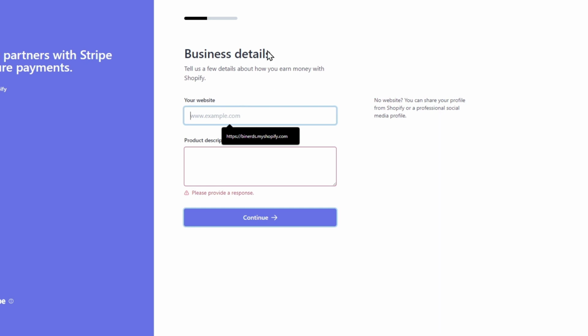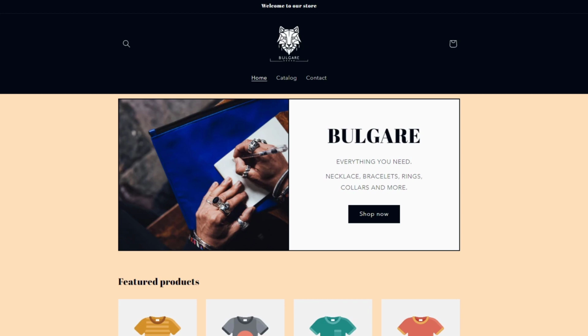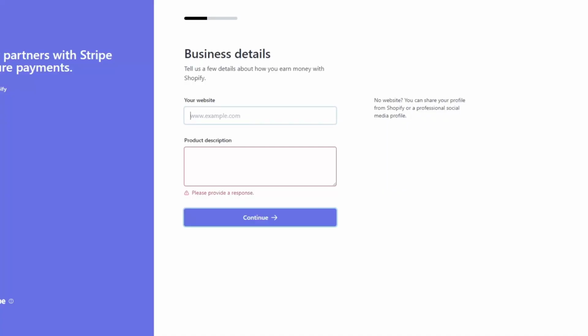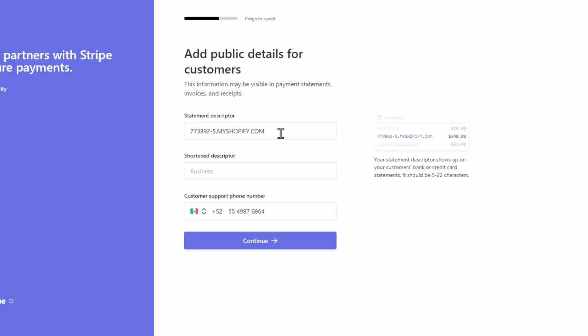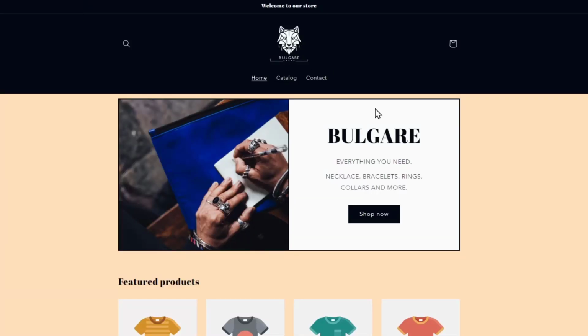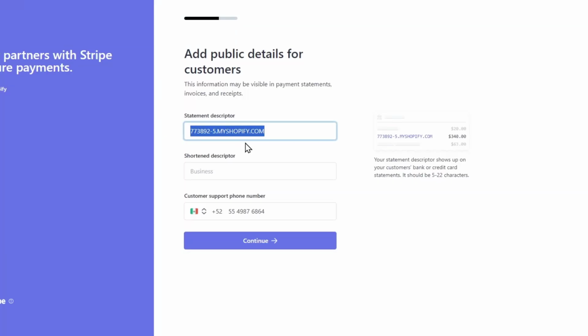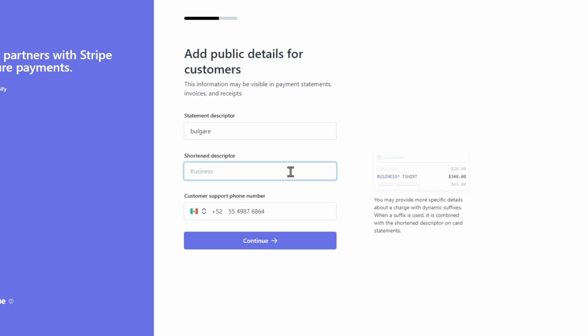So for example, I'm going to go here and copy the URL of the Shopify store that I currently have. It doesn't matter if this is provided by Shopify. You tell that you actually are selling stuff here into Shopify. How it's going to appear in here is your statement description. For example, if our website is called Bulgar, I'm going to go back here and let's go for Bulgar, for example, like this. And the shortened description, let's say Bulgar store.